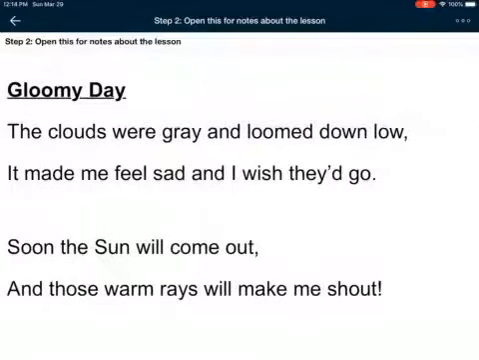The clouds were gray and loomed down low. It made me feel sad and I wish they'd go. Soon the sun will come out and those warm rays will make me shout.